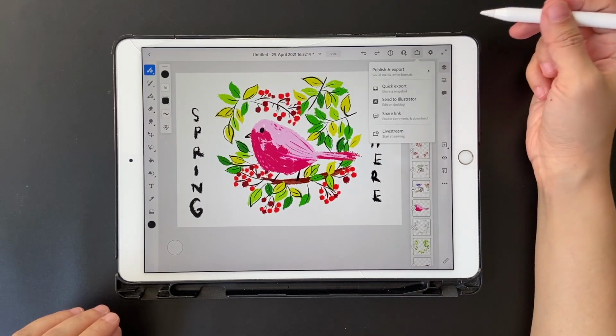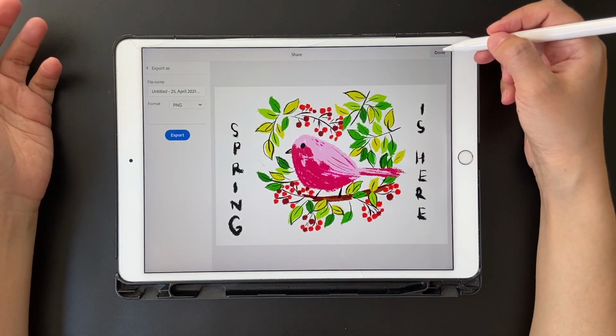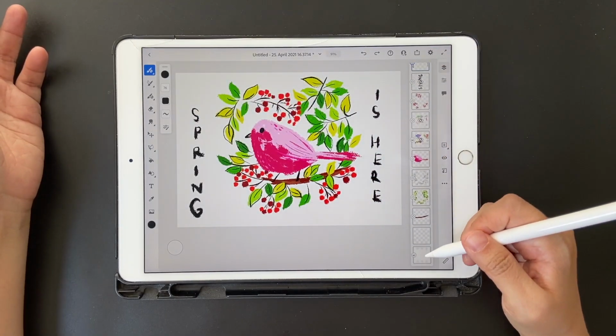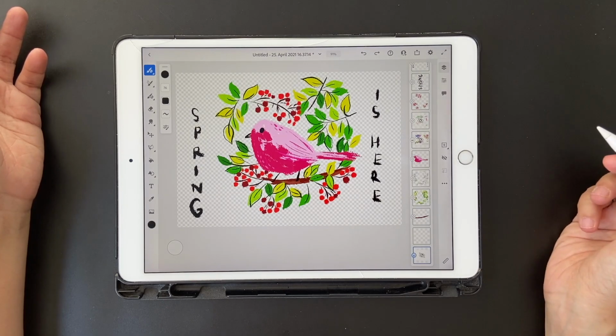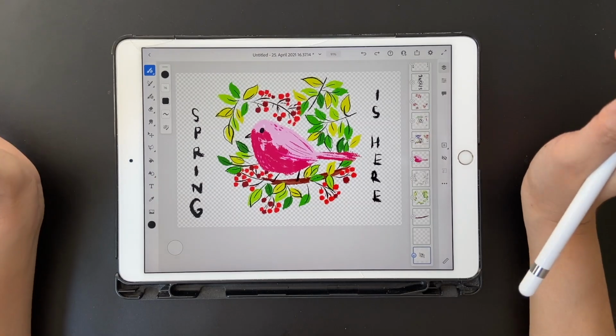All you have to do is click on this export and publish and export it as a PNG or anything. By the way, if you don't want a background in your export, you just have to go all the way down to this image layer and uncheck it. And now if you export it as a PNG, it'll come as an image without any background.